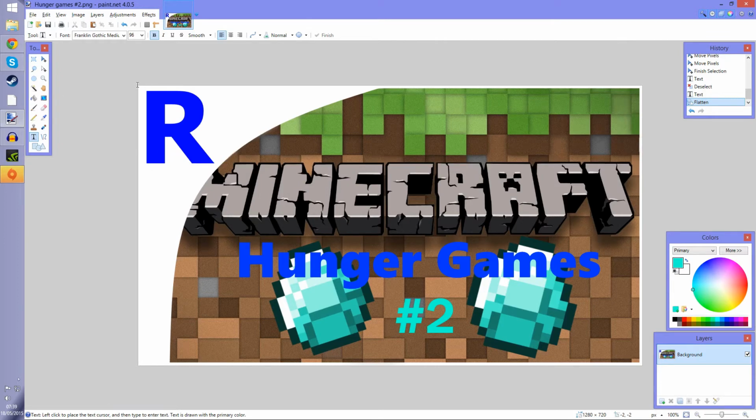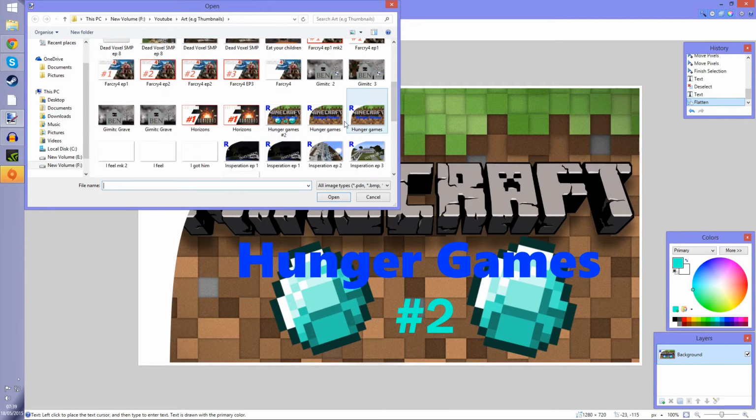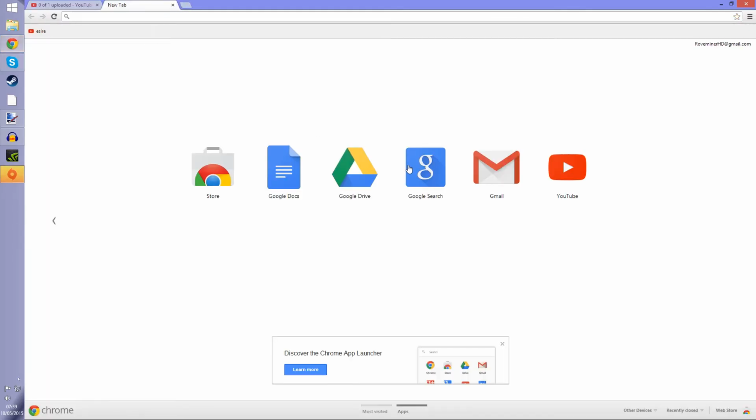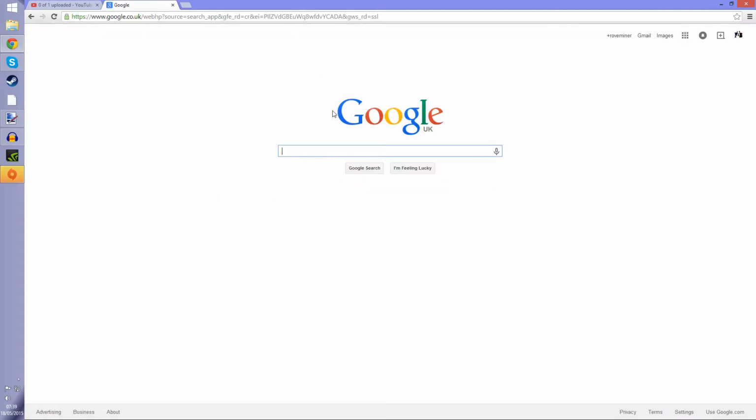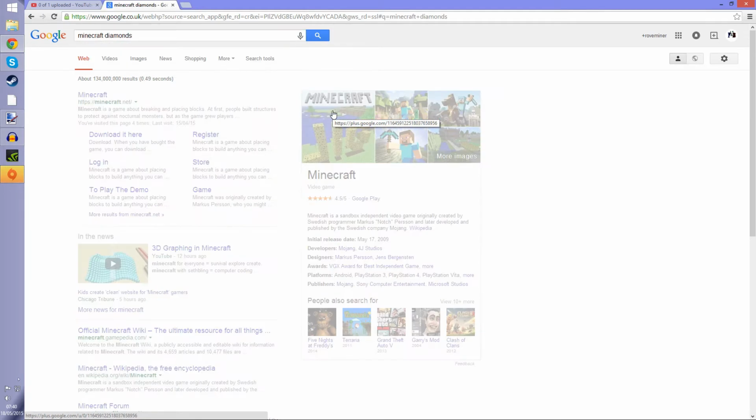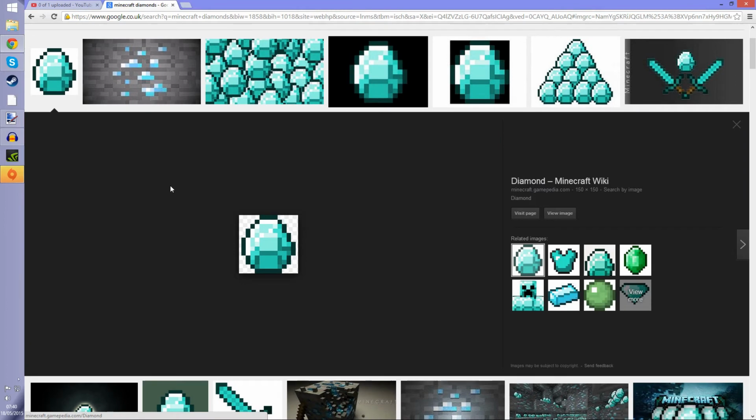I have this template where I just have the outline. Or maybe if I do file open, I've already made 100 games before, so I know the rough layout. So I just make it here again. I just get whatever I want for these diamonds. I just go onto Google, wait for it to load, search Minecraft diamonds, click Images, and pick the first one.